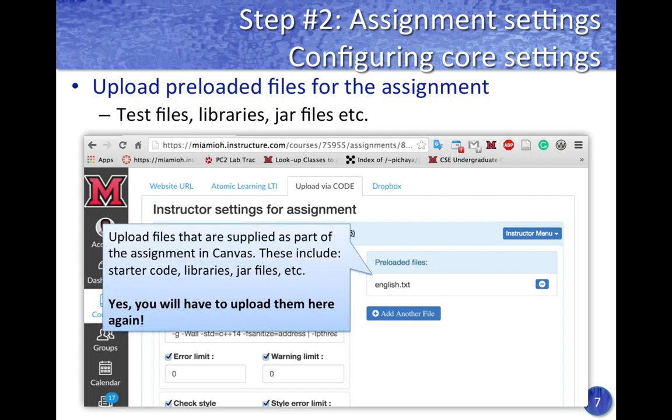Next, upload any of the files that are supplied to the students as part of the homework. This would include any test files, additional libraries or jar files that you're using, any input data files that you would like to supply for the homework assignment, all of those extra files that you would supply to the students, and any files that you would need for testing the student submissions, all of those should be uploaded here. You can click the Add Another File button there and add as many files as you need to the assignment submission.